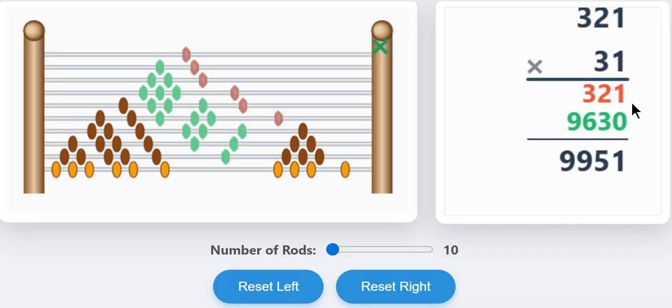We have for the product of the top factor and the ones, 321. And we have the product of the top factor and the tens, 9,630, which we didn't add. And over here, we can see we have the 1 on its own, so 1 plus 0 is 1.